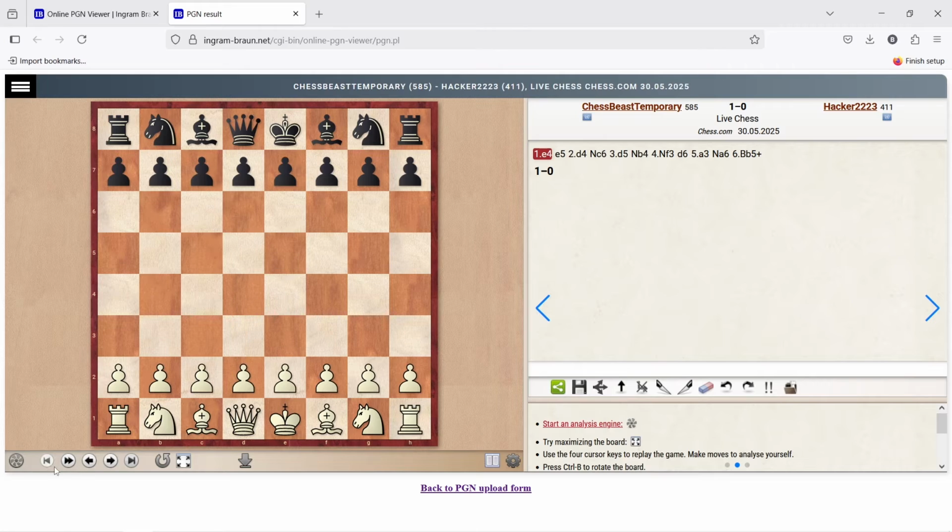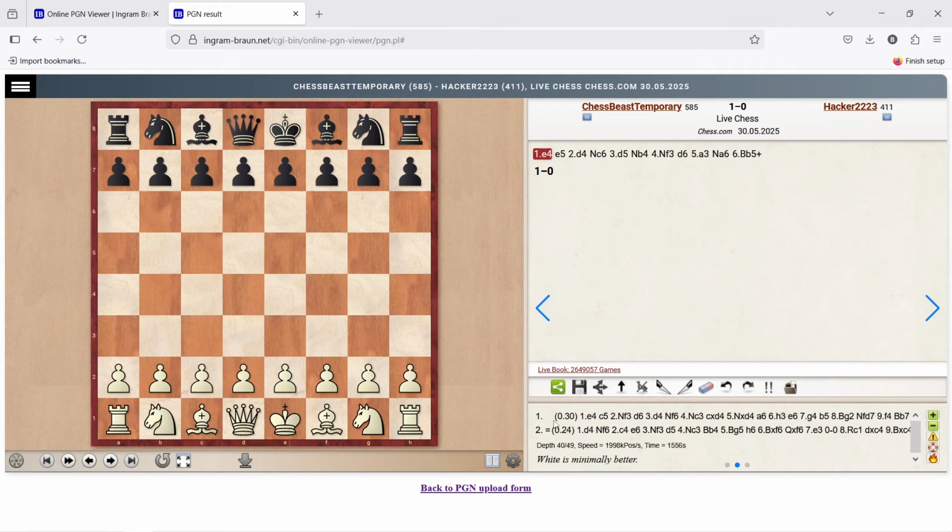But let's not waste time. We are here to analyze our game. Click on start analysis engine. Give it a moment to load and you will see the engine activate. You can now view variation. The engine will also tell you which side is better in the current position and why.